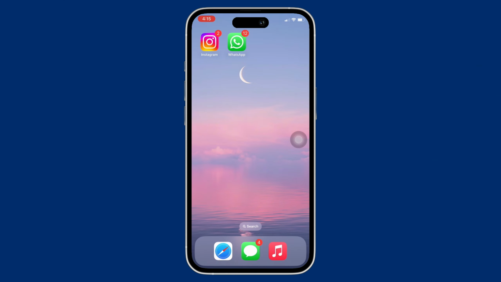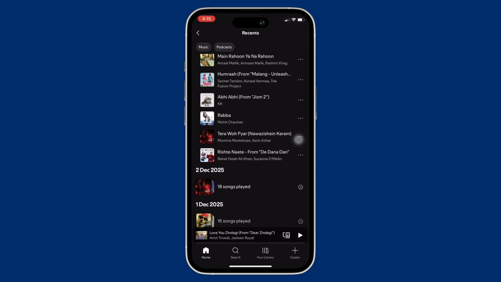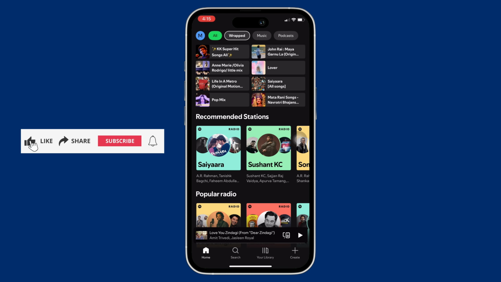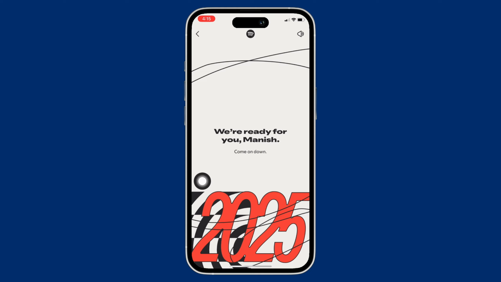Now let's get right into the tutorial. Firstly, go ahead and open the Spotify application on your device and make sure you are signed in. Further, on the top banner of Spotify, you will see the option for Wrapped. So tap on the Wrapped option you see there, and then in the interface that you will be led to, tap on the Let's Go option in order to start your 2025 Wrapped story and stats.